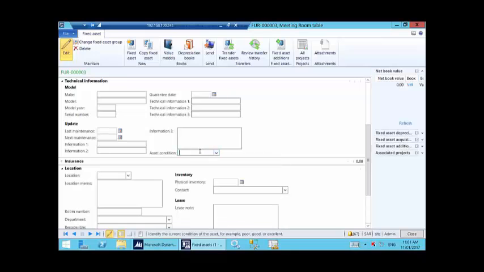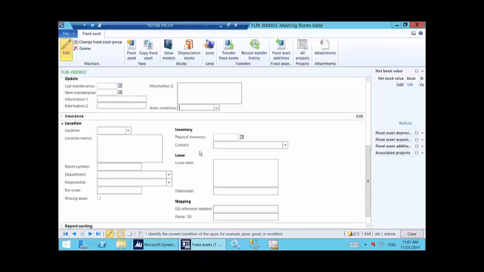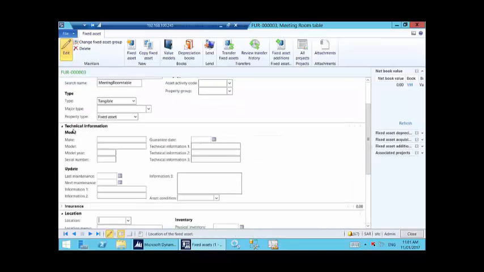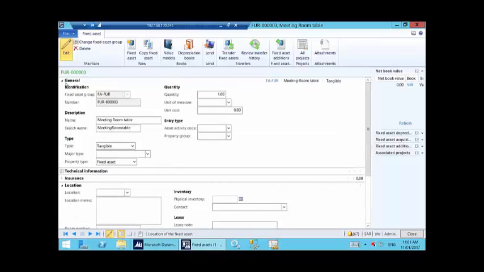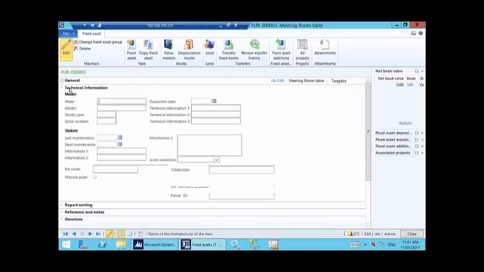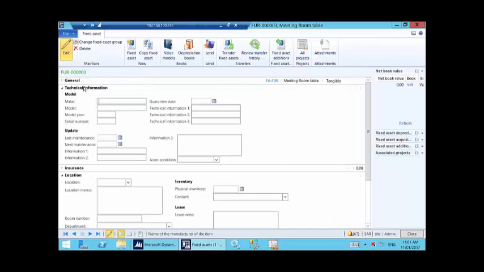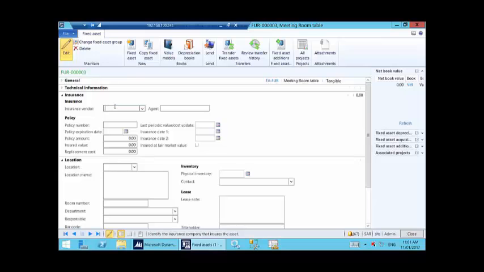You have asset conditions here. You can create an asset condition, good, bad, whatever the condition of the asset. This is the fixed asset location. So these are the tabs. This is the general information about the assets. Here, any technical information.